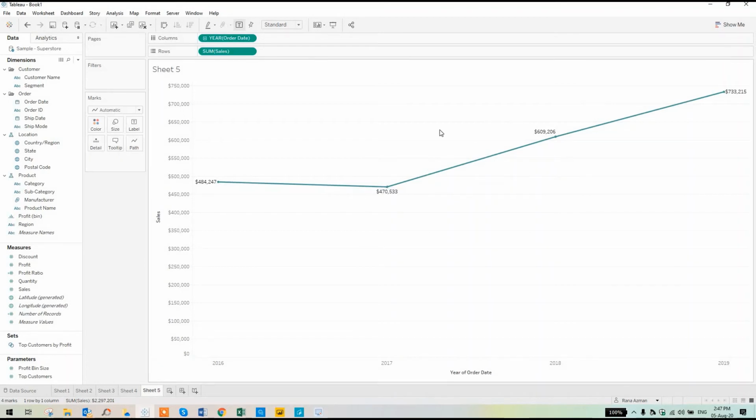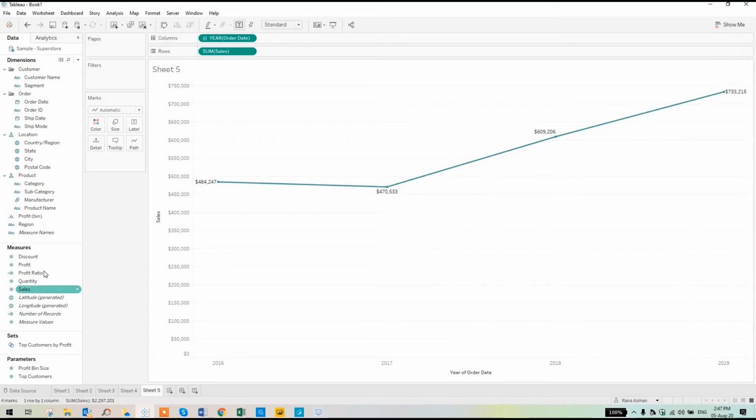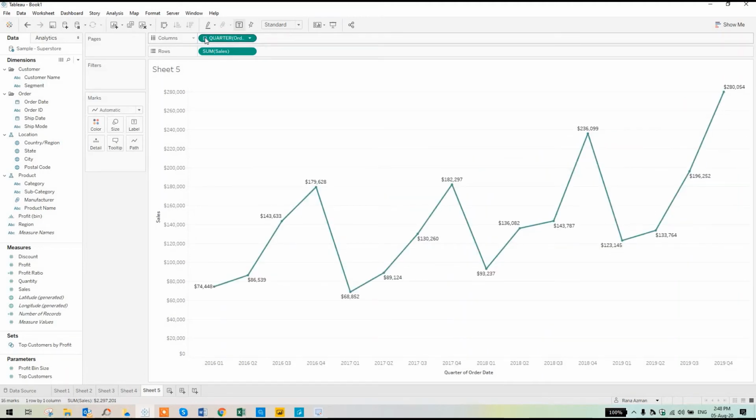So this green one is also shown, and you can also add some text labels, like if you want to show the year name. But in this scenario we just want to show the number of values against the number of categorical values. Once you hover on that, you should be able to see that the year of order is 2019 and the sales is 733,000.